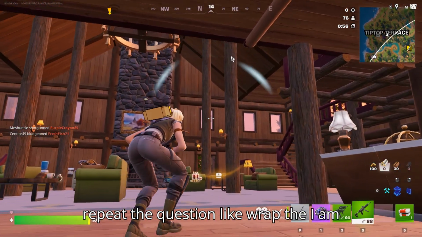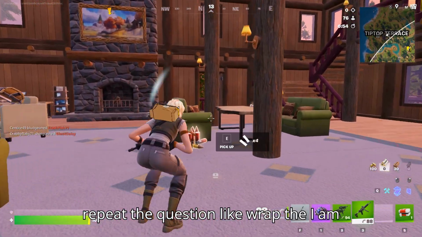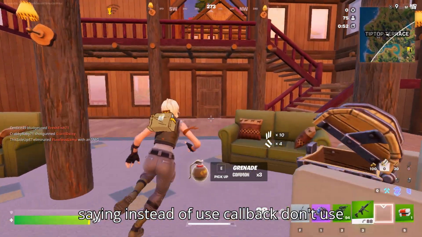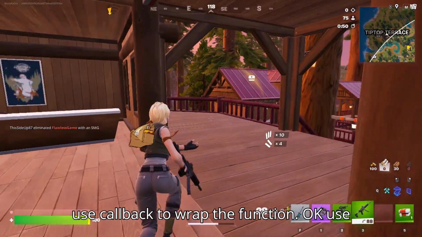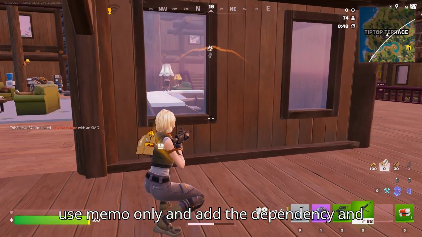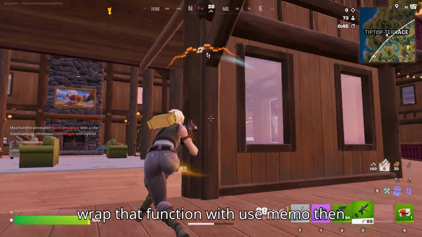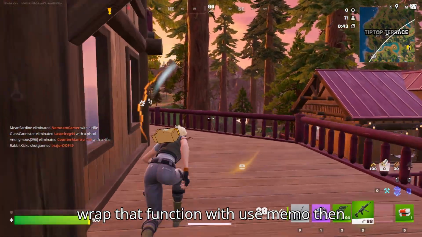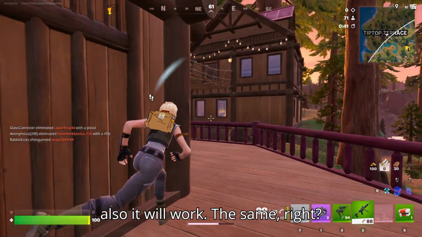What I am saying is, instead of useCallback to wrap the function, use useMemo only, add the dependency and wrap that function with useMemo. Then also it will work the same, right?